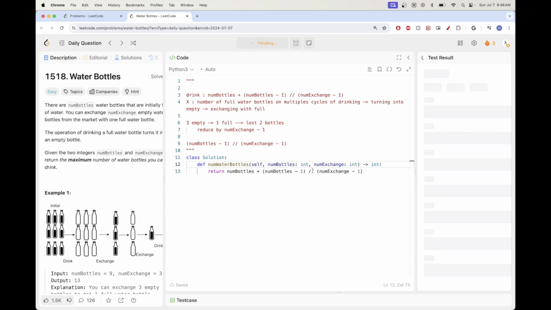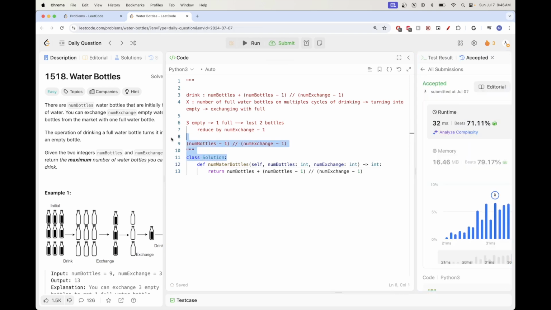Okay, and if we run this, let's see, let's submit, and it passes. And this is O of 1 time and O of 1 space.